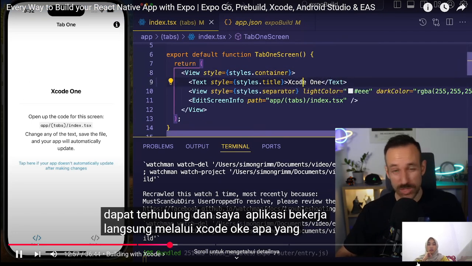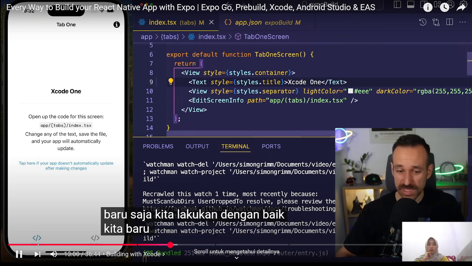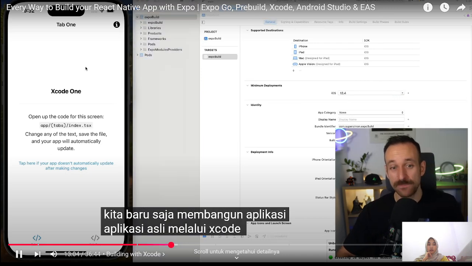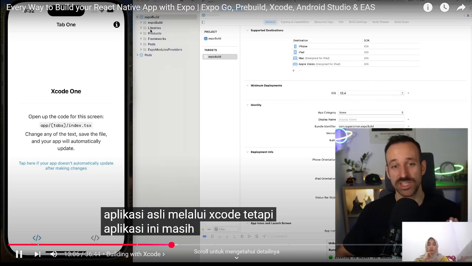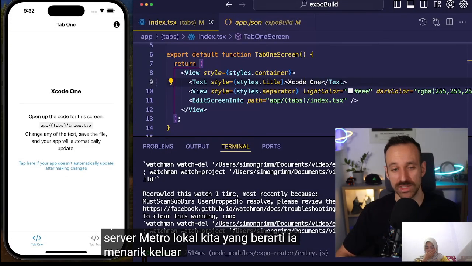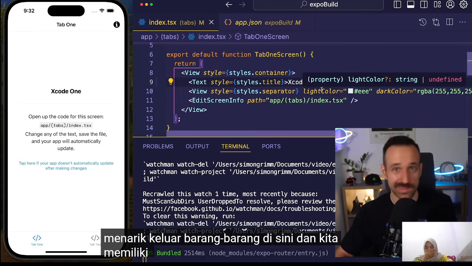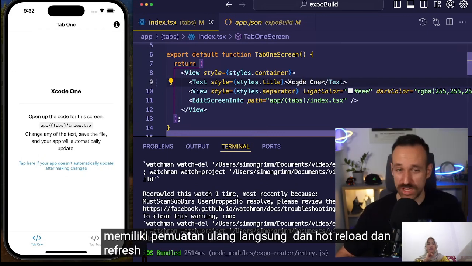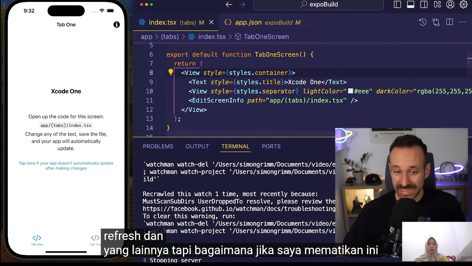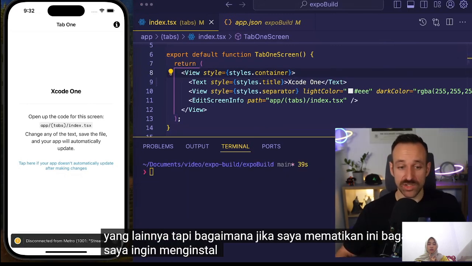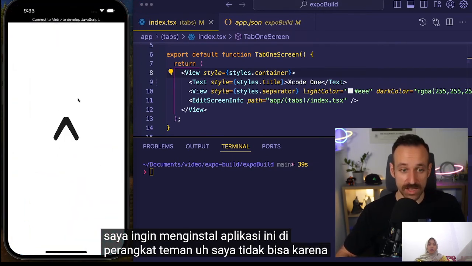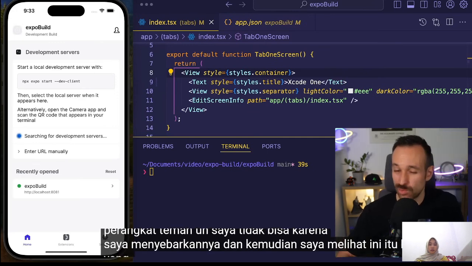Okay, what did we just do? Well, we just built the React Native application through Xcode, but this app is still pointing to our local Metro server, which means it's pulling out the stuff here, and we have live reload and hot reload and refresh and whatnot. But what if I kill this? What if I want to install this application on a device of a friend? I can't, because I deploy it and then I see this. It's not really what I want.